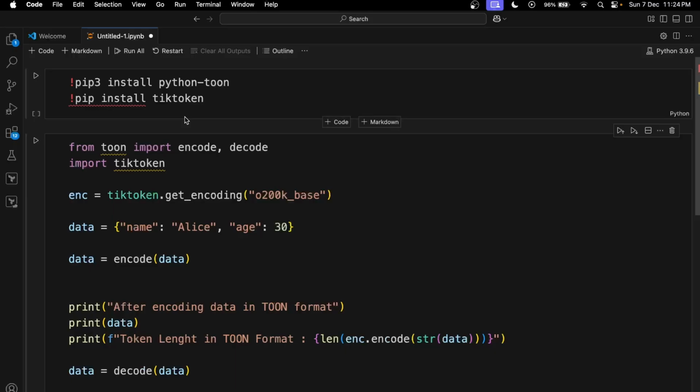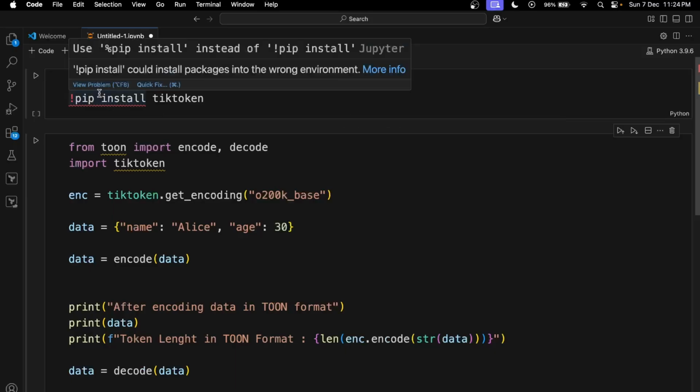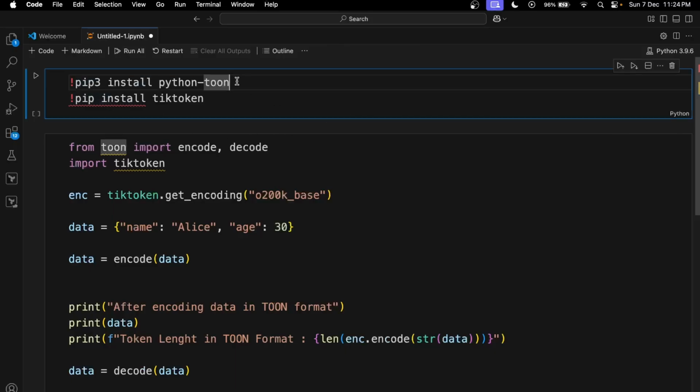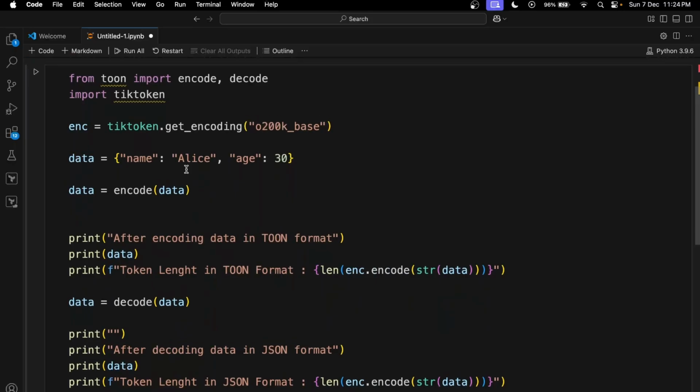Let's see a demo in Python. To install TOON, you can use this command. We will also be seeing the token count, for which we will be using tiktoken, and you can use this tiktoken command to install it. Now let's see the code.